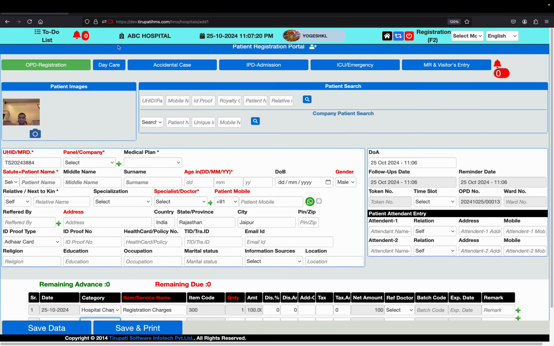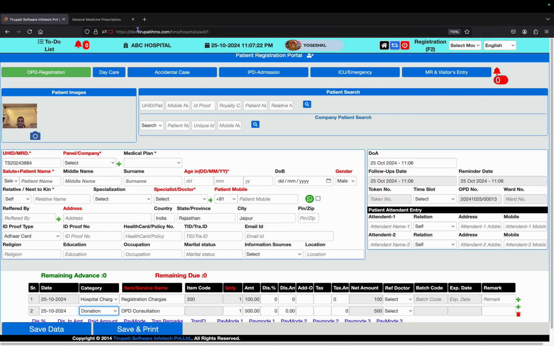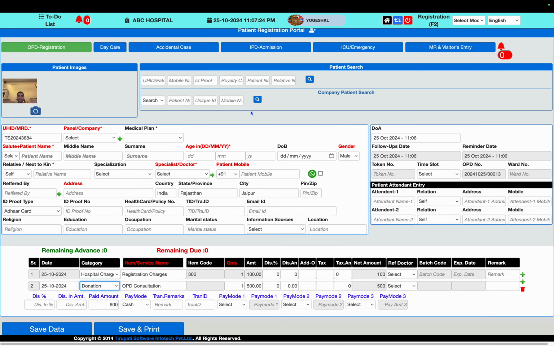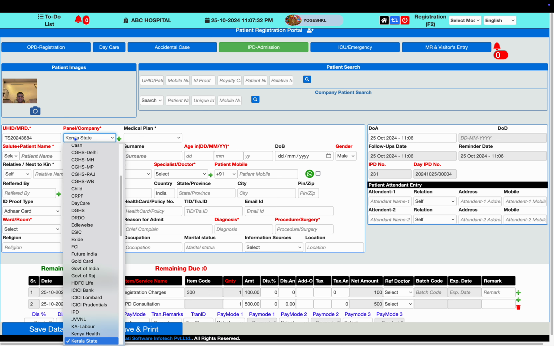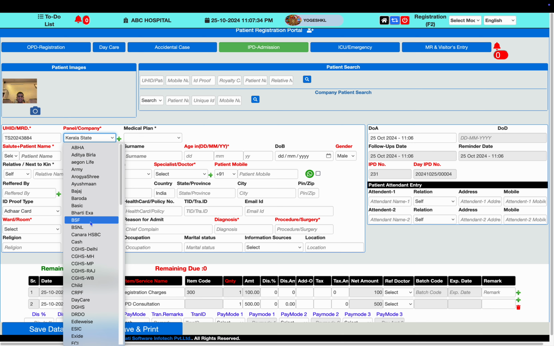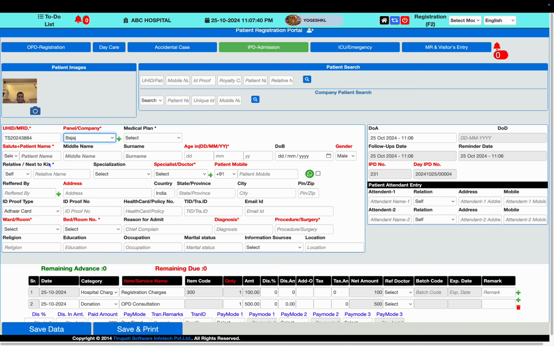So this way you can prepare OP registration of a patient via walk-in. Now let's assume an IP admission of a new patient or say an old patient. I capture the primary details for the patient, whether it is a CGHS, RDHS, or insurance company case, like Bajaj. You can select the respective company and mention patient details here.